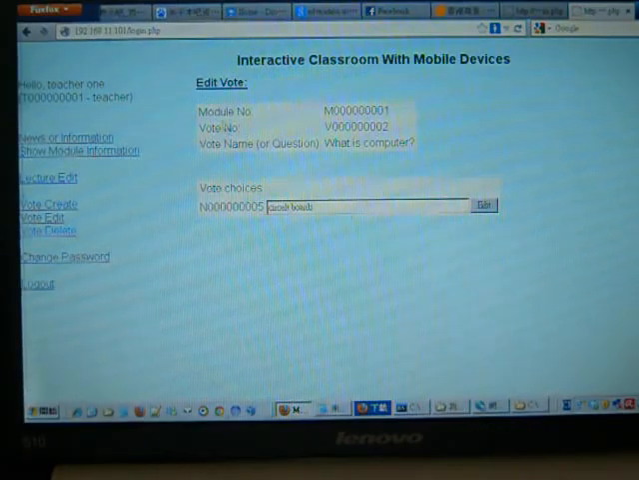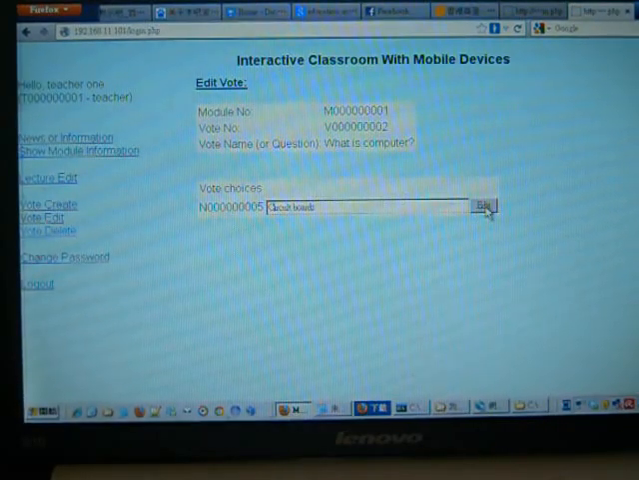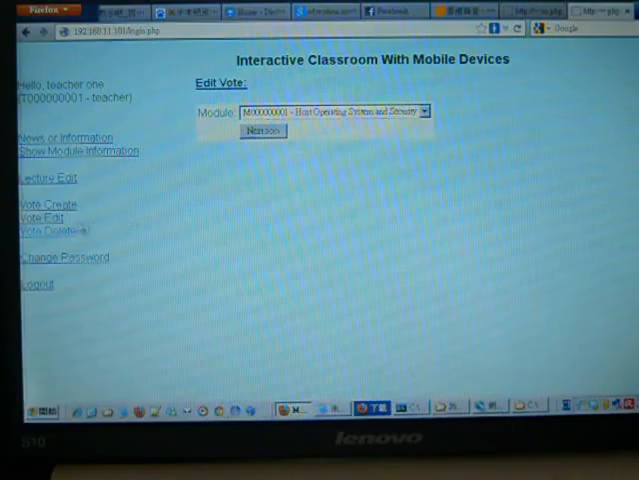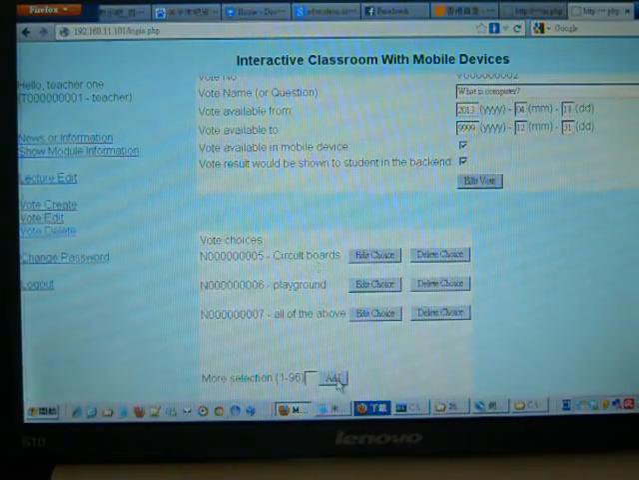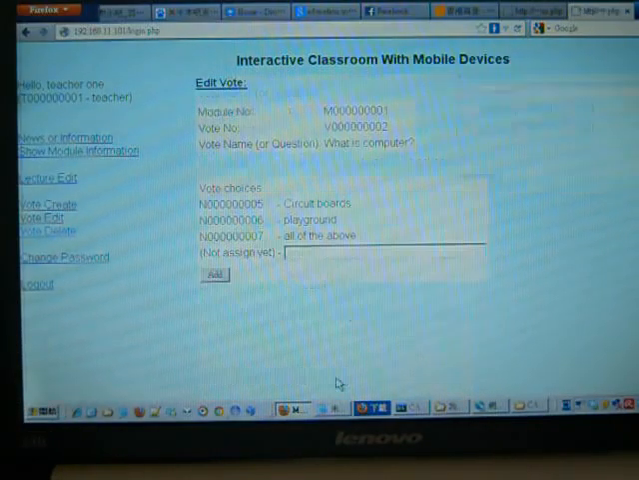And edit the choices, such as this caps lock, and edit. And we continue to edit. Add new selection 1.